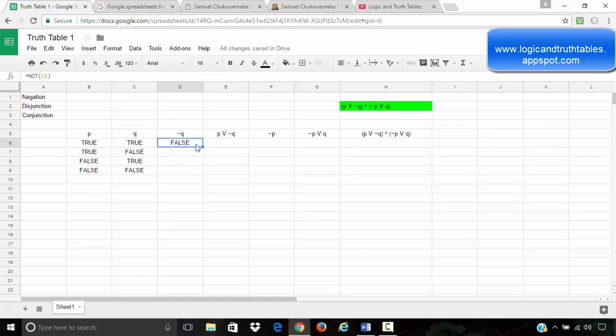Then you click back on it, and you use your fill handle. You use your fill handle and drag it. Drag it here, it populates it right away.